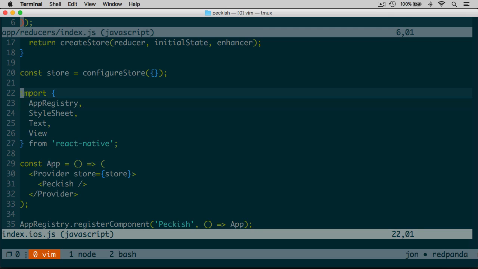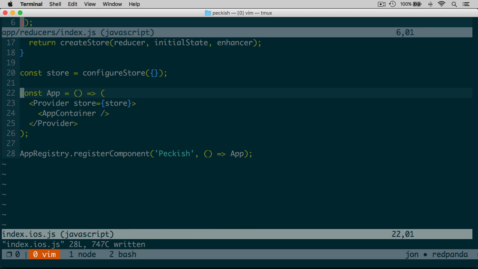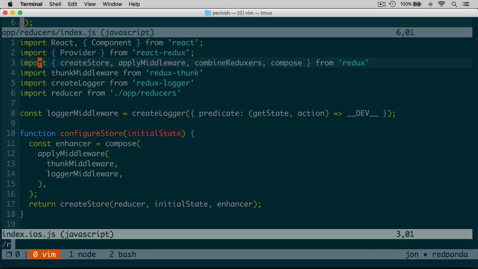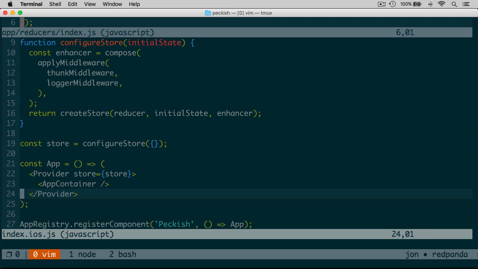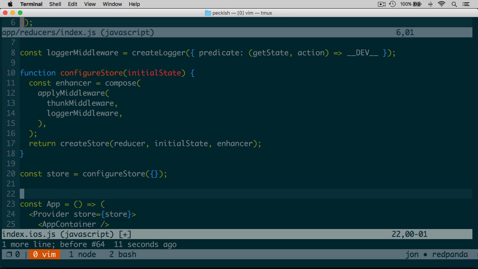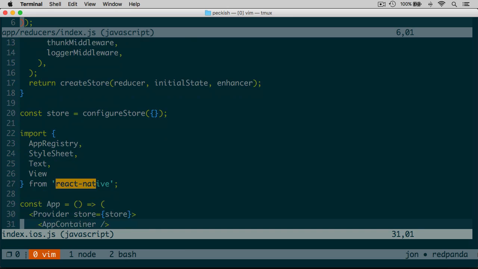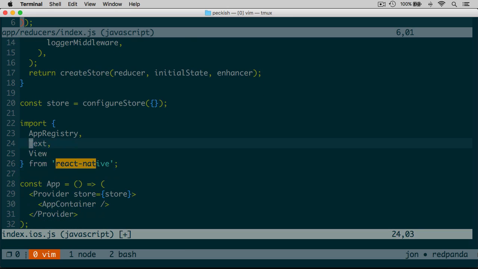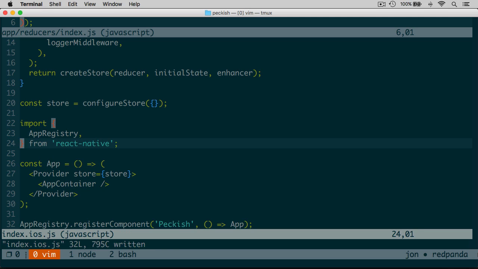Because we're not using any of that code anymore, we can delete Peckish, and we're going to replace it with our own app container, which also means that I can delete React Native entirely here. And in fact, we're not going to be using React Native at all in this file. Actually, no, that's not true. We're still going to need the app registry. My mistake. We don't need the style sheet, we don't need the text, and we don't need the view object.